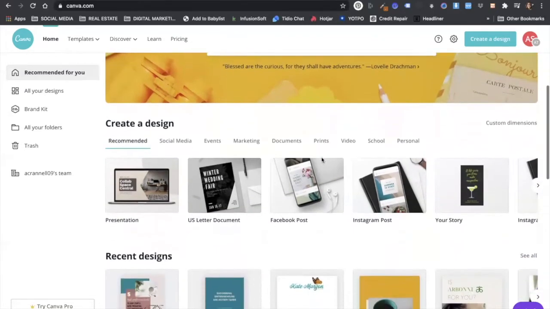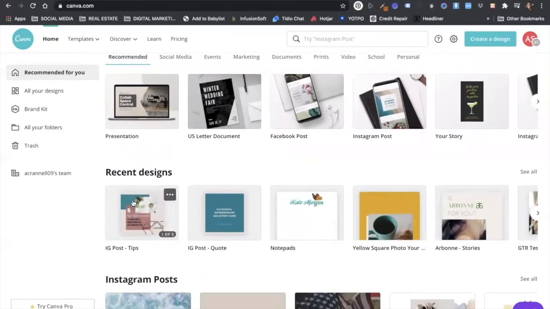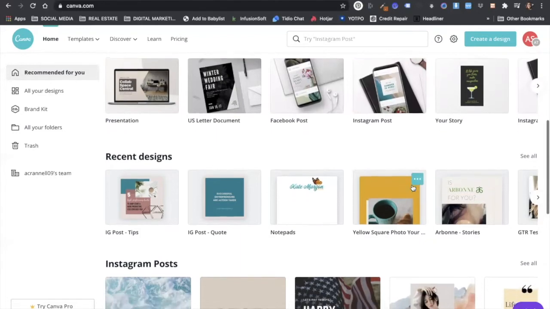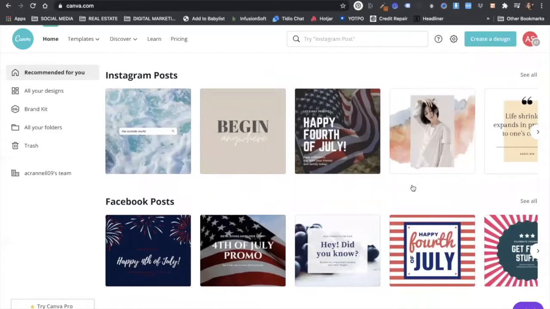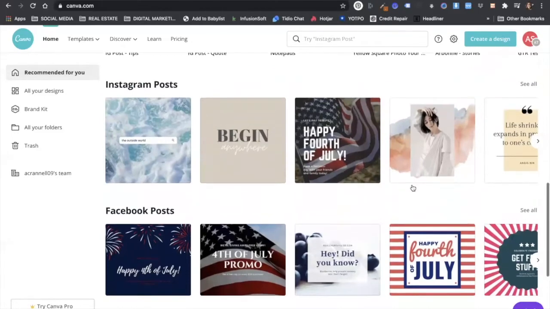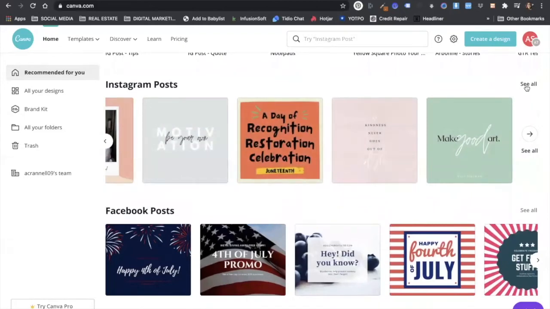Now under the Create a Design, if you've already started designing, you're actually going to see some recent designs that you've created. So this just allows you to quickly go through the most recent designs you've done and click on them to open and start editing them again. If you scroll down some more, again, you have some more specific template items to choose from. And again, you can scroll through, or you can just click the See All to see more template designs available.